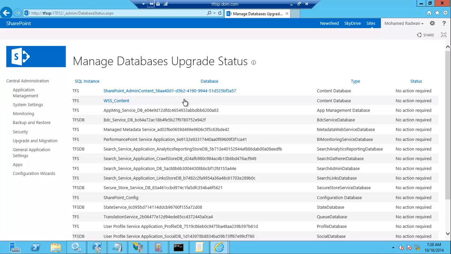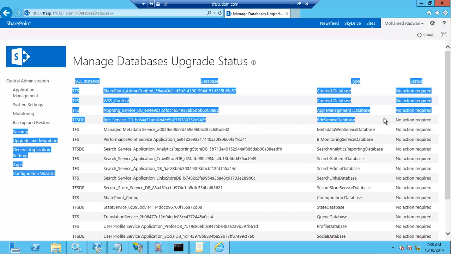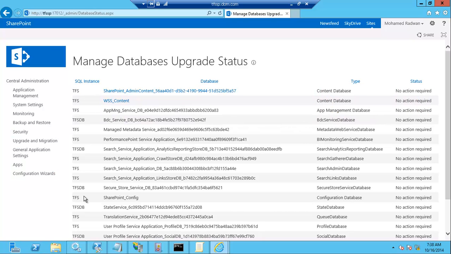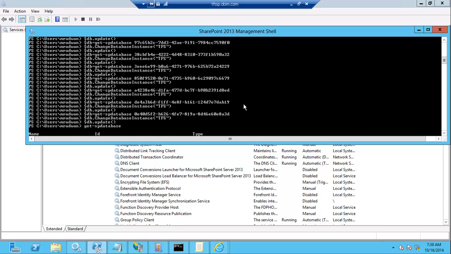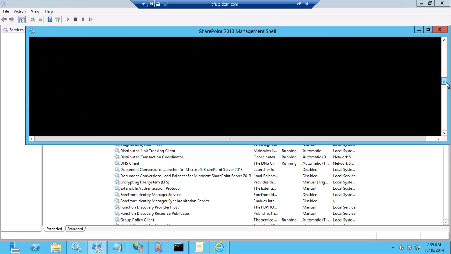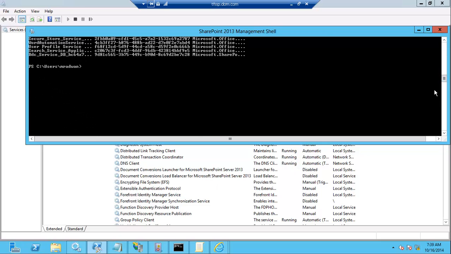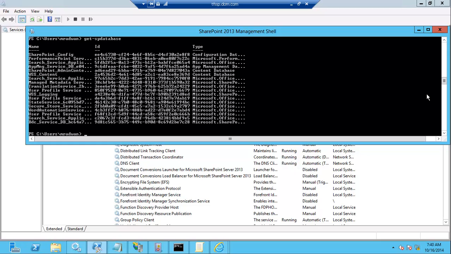So this will open. As we can see, some databases exist on the new server and some databases are just pointing to the old server, because the alias remaps this name to the TFS server, and then we are just displaying the list of the GUIDs of those databases and starting to remap again to the new database server.